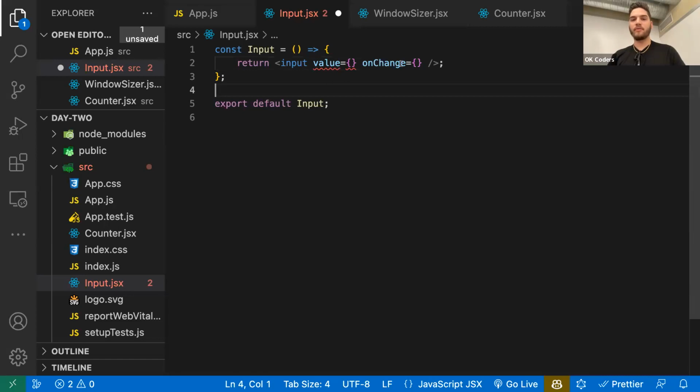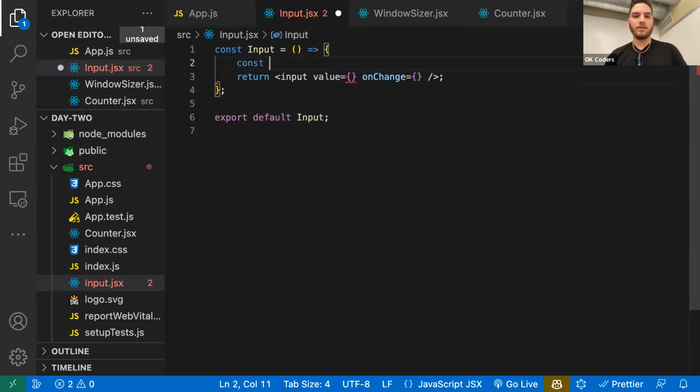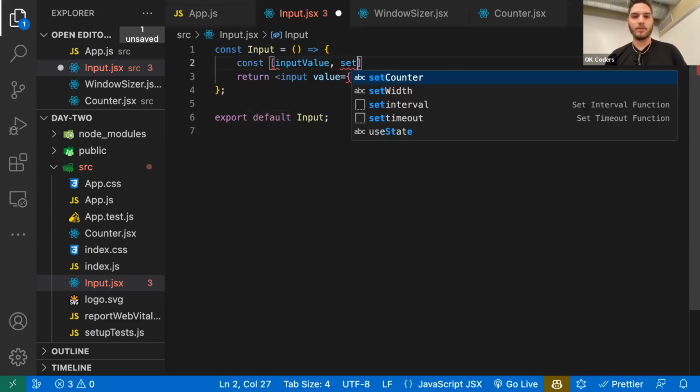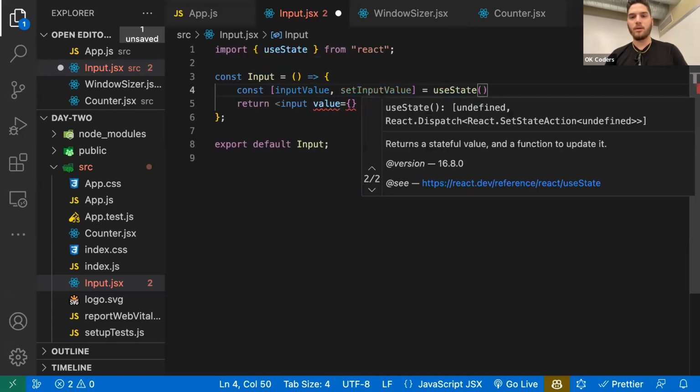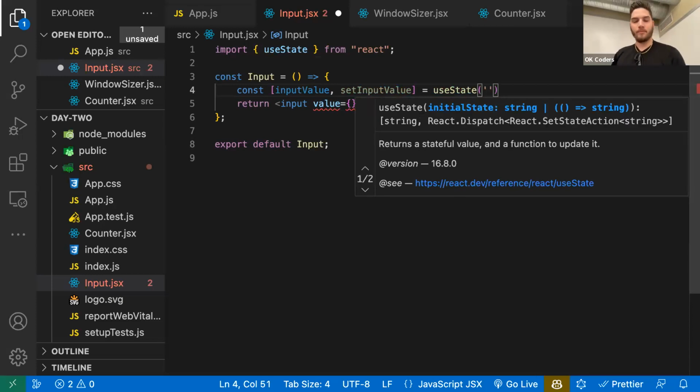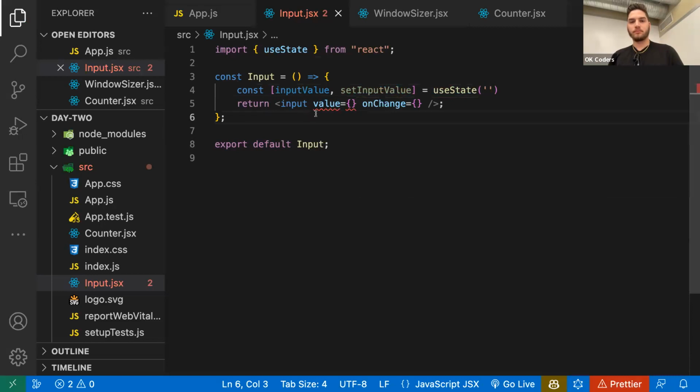Okay, and so then these will both have things. You can kind of see that they line up directly with a set state. There's one side and the other side, right? Value is the first one and on change is the second one. So we can say like this, and then we can just say input value, set input value equals use state. And then what should the default value of use state be? Empty string. String, yeah, and why? That's what you want to start with.